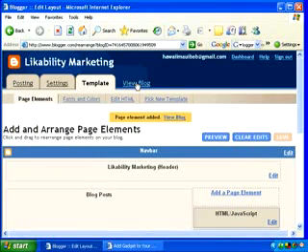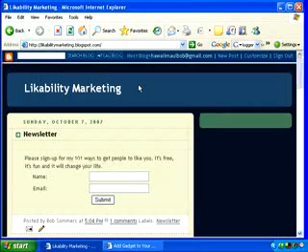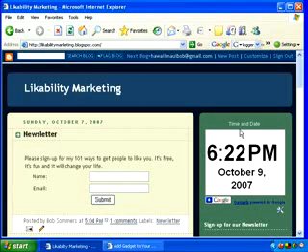Let's view our blog. And there you have it. Here is the time and date over here in the top sidebar by using a page element.